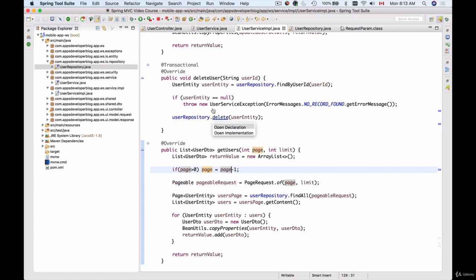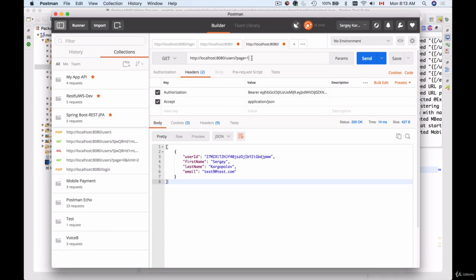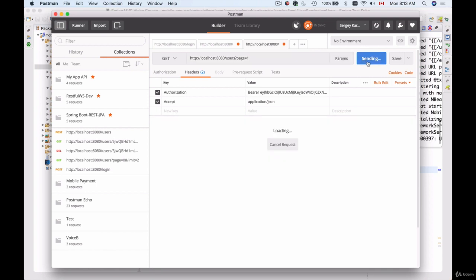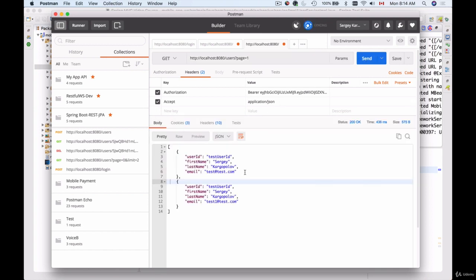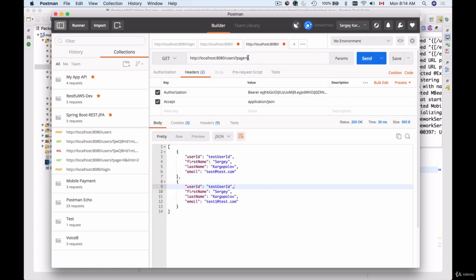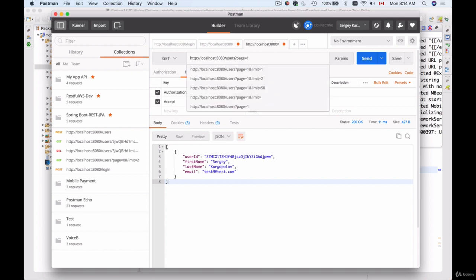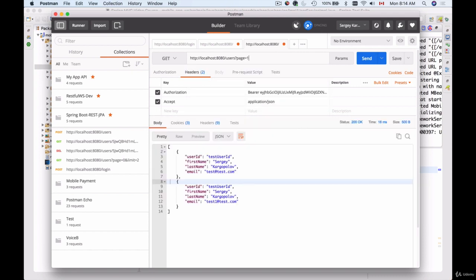So now I'll save my work and I will run my application again, bring up my Postman, and now I can use page 1 instead of 0, send this request, and I get back 2 records because we have limited the number of maximum records to 2. If I try 0, it will still work. I should get back 2. But if I try page 2, then I will get back only 1 record. Okay, so it's working now and there is no confusion that page 1 is actually page 0. Okay, so let's continue.